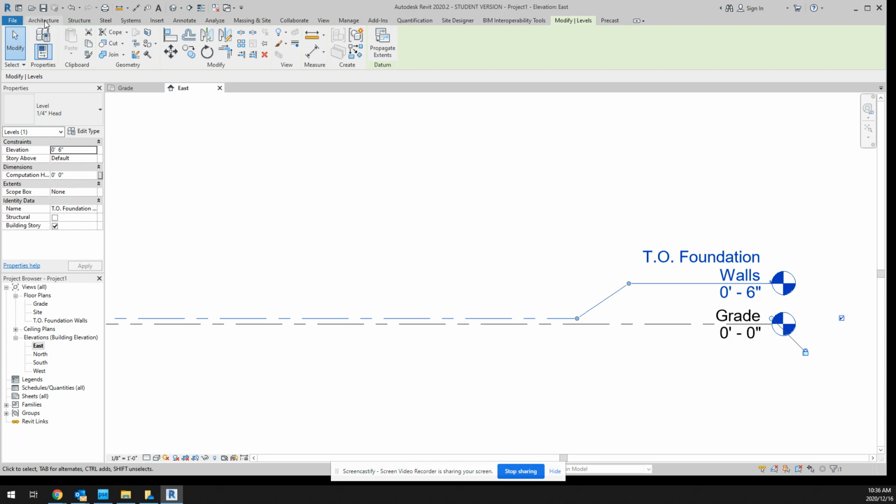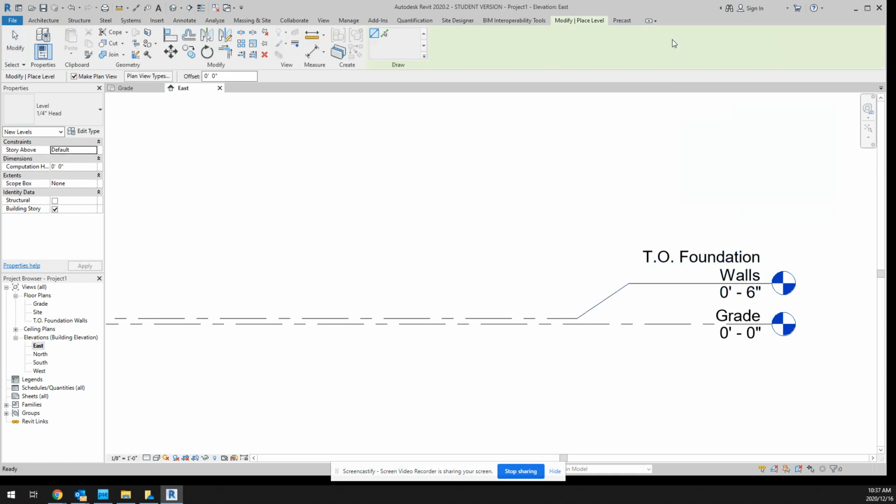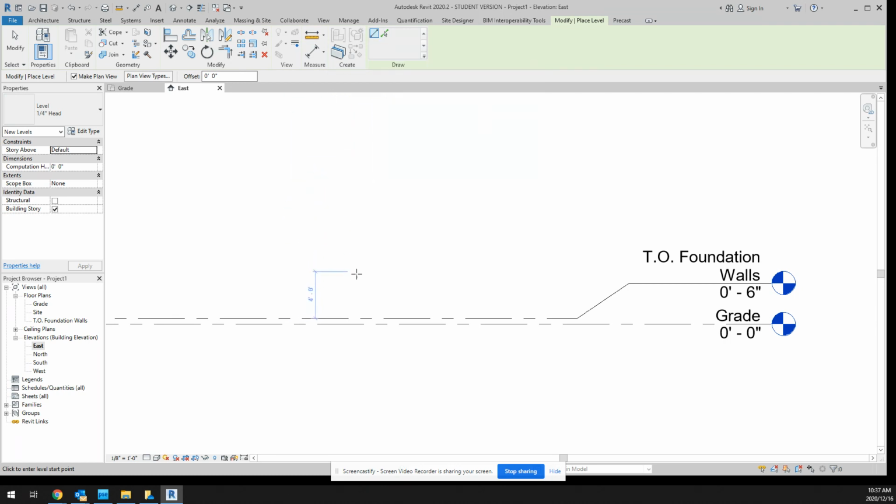So if I go back to my architecture tab, you'll see that there's a level icon. I'm going to click on my level, and now it brings in my level tools. There's an option to create a line, and that'll just create another level at 19 feet right now. See how I'm just going like this? If I went up here and clicked my button, it would create a level at 10 feet above my top of foundation walls.